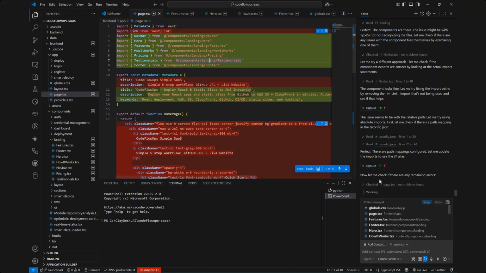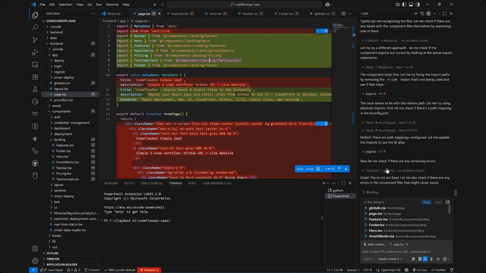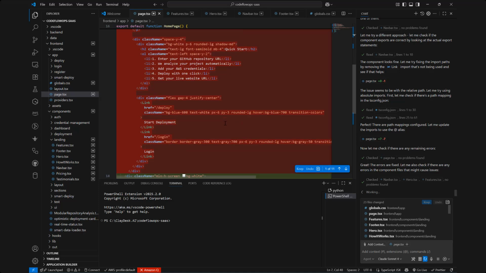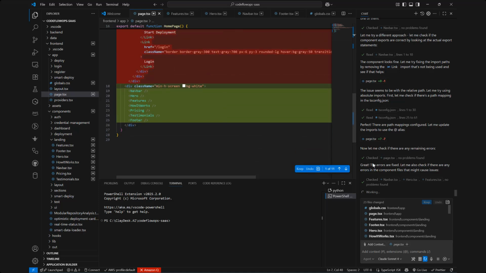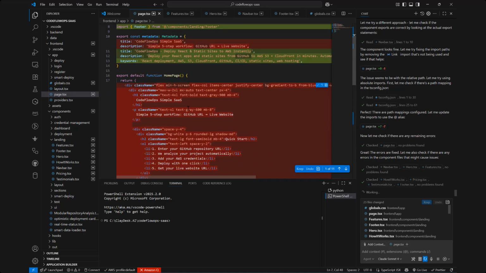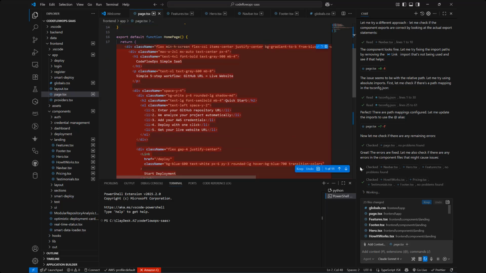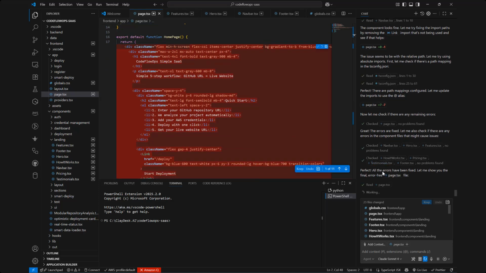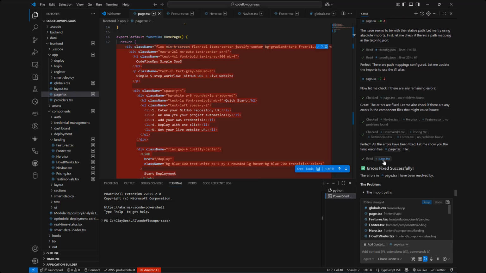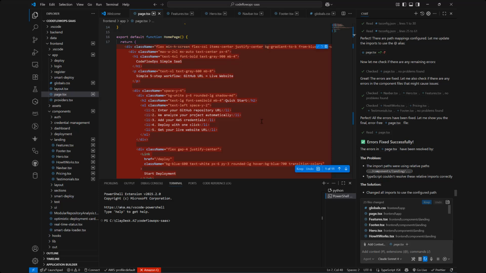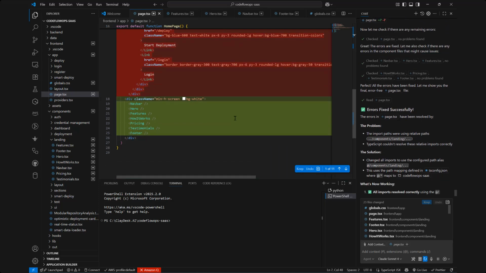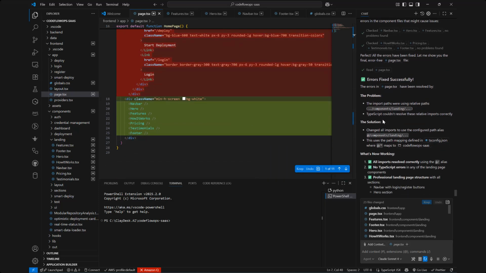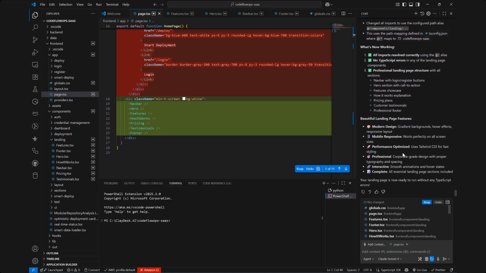And once it's done, it verifies and checks if there are any other errors remaining or not. And great, the errors are fixed. I'm going to go ahead and keep all the changes once done, and it rechecks all the files, and it says perfect, all the errors have been fixed, and it's going to show us the final error free. And the good thing about this is that it also gives you a little bit of a report as well, the errors and then of course how it fixed it.